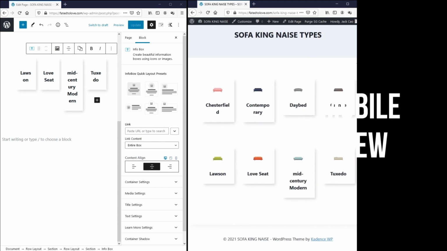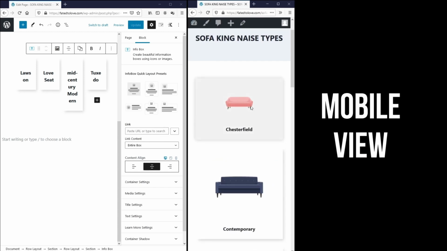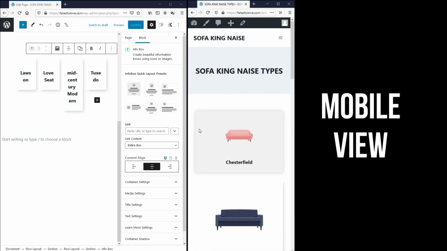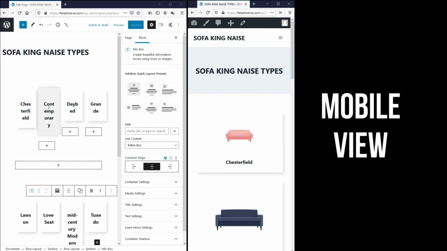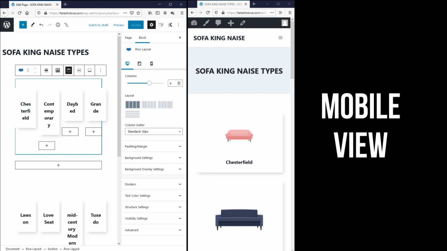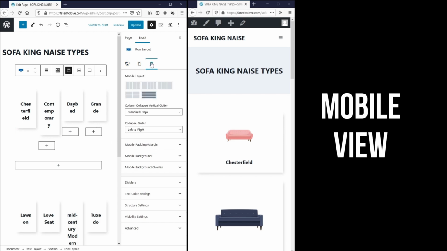Now, if we close this up, on the mobile screen, it still shows one column. So what we need to do is to head back over to our WordPress editor. Let's click on either of these info cards. And then you want to select this row layout layer at the bottom. Not the far left, but the row layout layer above the far left. Let's click on that. And then head over to the top, we see this mobile icon. Let's click on this. And then over here, you can see the mobile layout options.